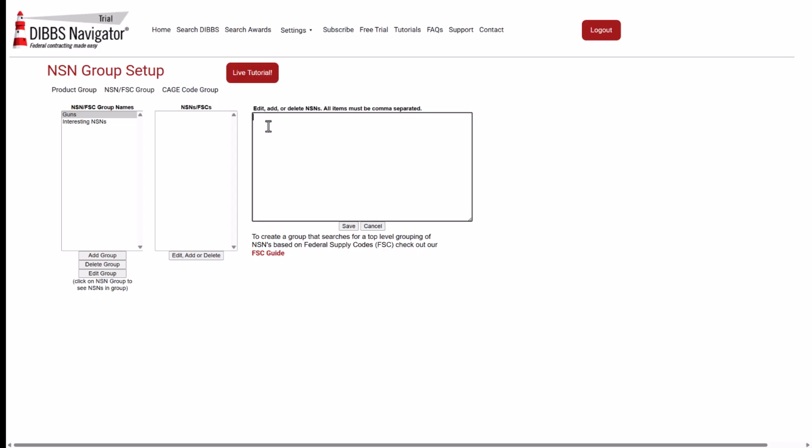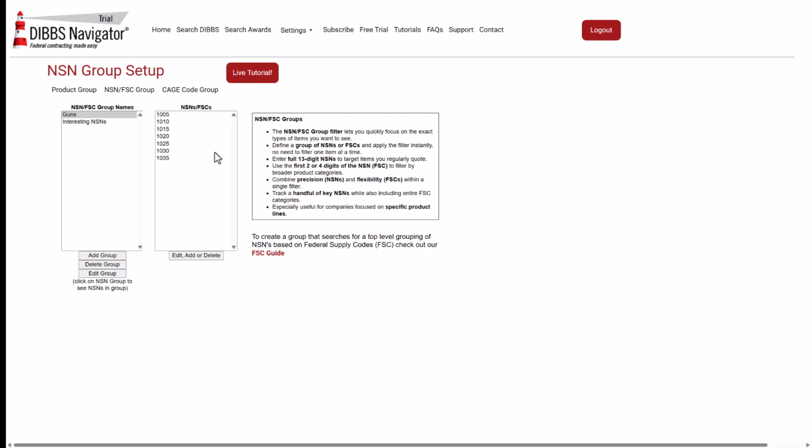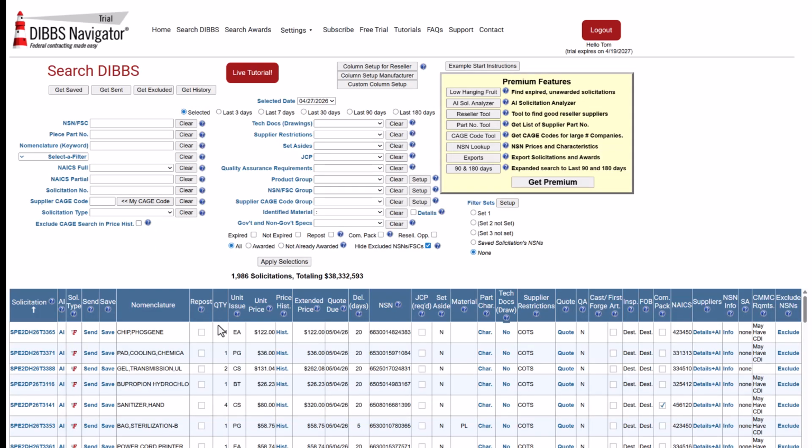So we go back to our NSN group setup and enter the FSCs for guns. We click the Save button, and we see our FSCs in our Guns group. With our new NSN group, let's go back to Search DIBS page and try it out. On this particular day, there were 1,986 solicitations available for bidding for all sorts of items.